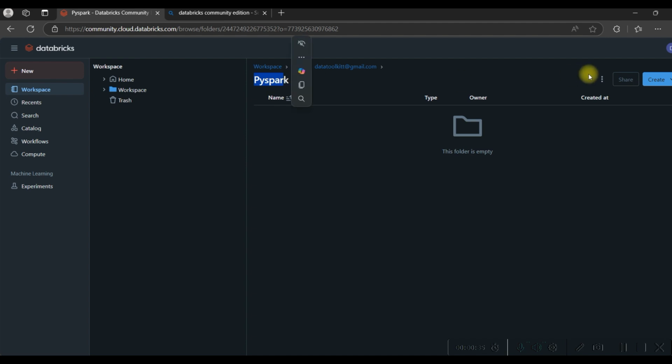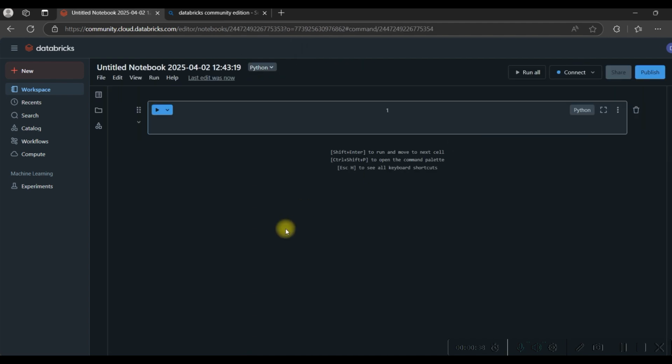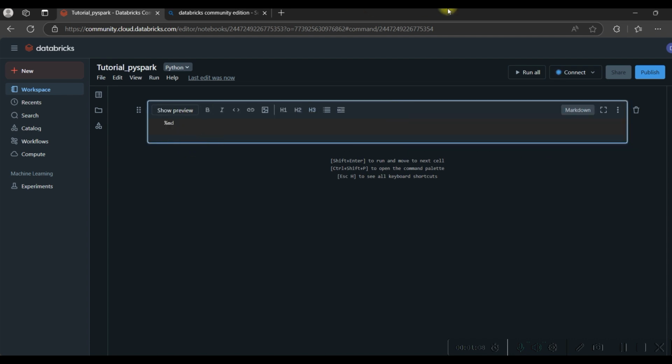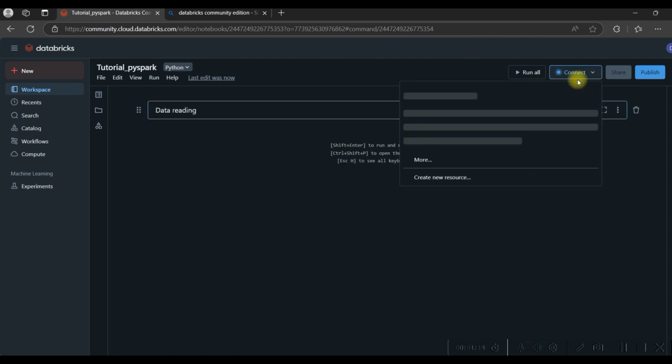The folder is created. Now let me create a notebook within that folder. This is our notebook, and let me rename it tutorial PySpark. You can see here Markdown, Python, SQL, Scala, R. All these languages are available in Databricks, and Python is the default language. Now let me click Markdown, and here I will give the heading data reading. And you can see I have created the cluster.